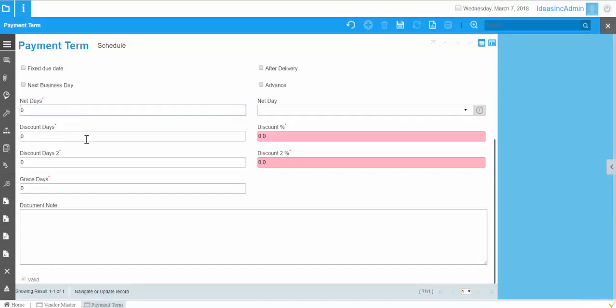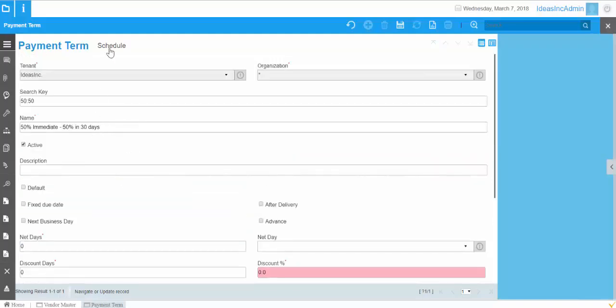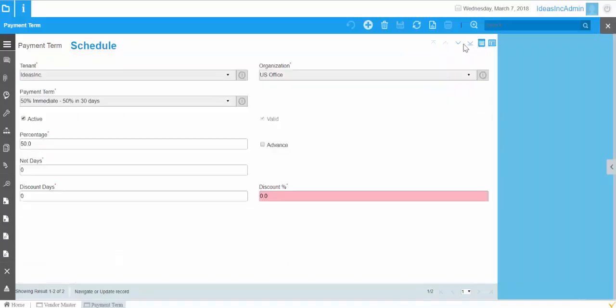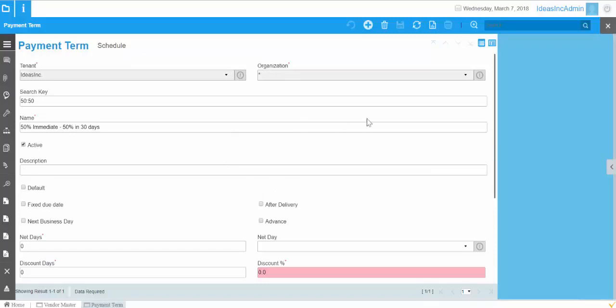What are the net days for payment? What are the discount days? What are the discount days for the second level of discount? How many grace days would you like to allow? And now in this case it's a schedule, so there will be two lines over here, 50% immediate and 50% after 30 days. So these kinds of constellations are very easy to set up in VIENNA Advantage and are quite powerful.